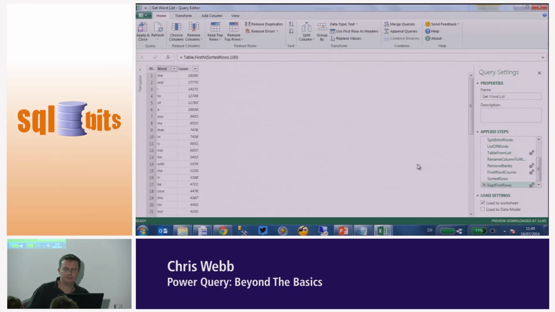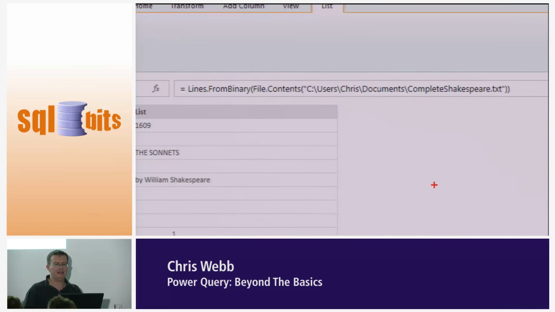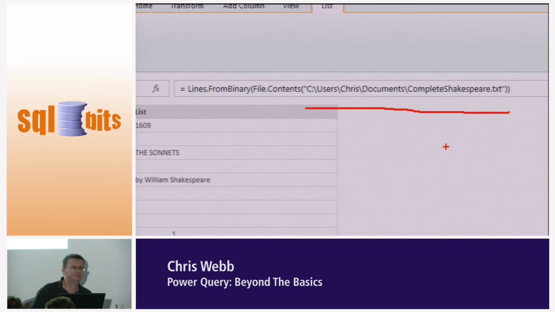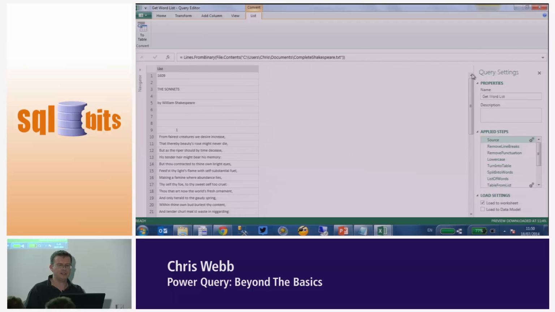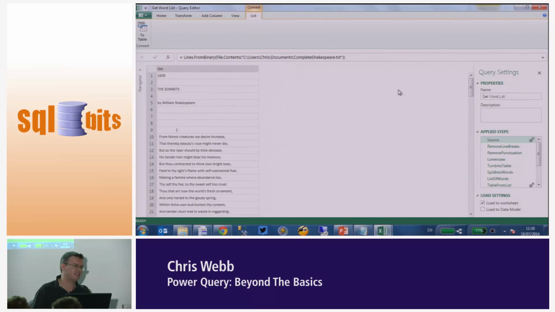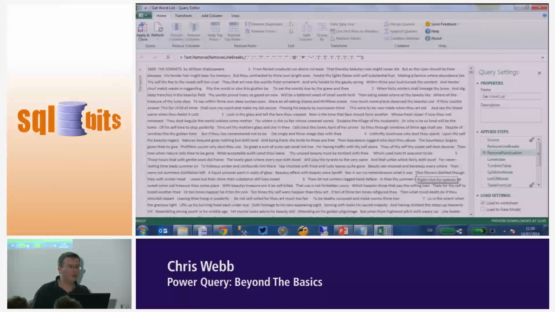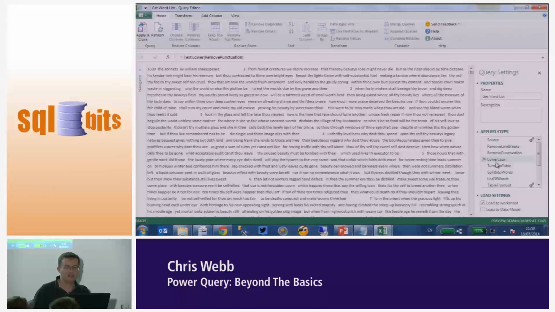Edit my query. What's our source? Well, I went to Project Gutenberg and downloaded a text file containing the complete works of Shakespeare. And this is what it looks like loaded in as a text file. We start with the sonnets, and then somewhere later on there'll be the plays. It's only about 5.5 meg. Let's remove the line breaks. Let's remove all punctuation. Let's make everything lowercase.